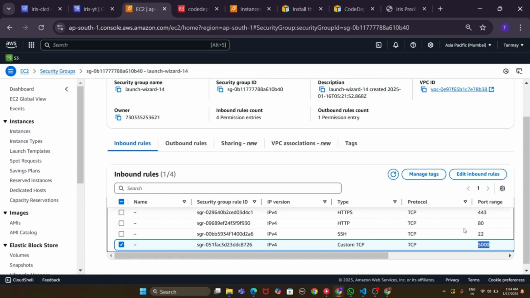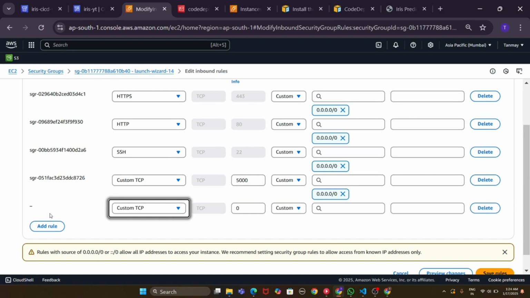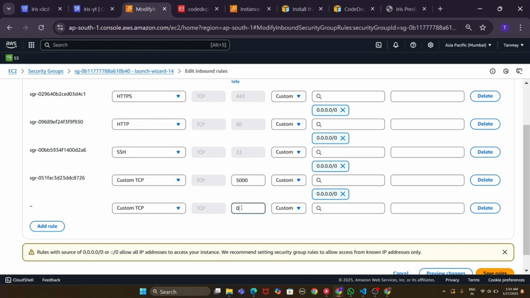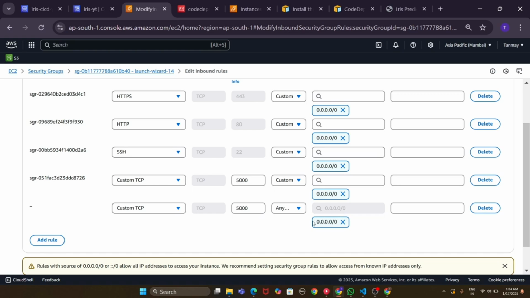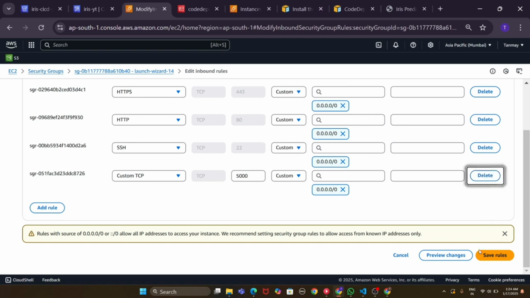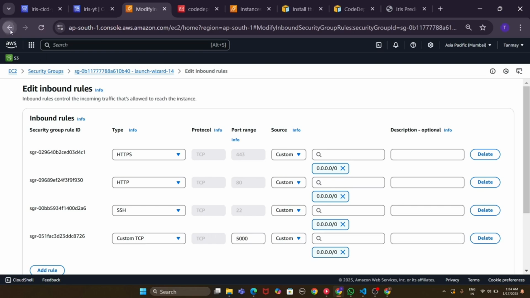So you have to explicitly define that. How do you define that? You have to edit the inbound rules. Click on edit inbound rules, then click on add rule. Choose custom TCP. You can find many options, but choose only custom TCP. Then put 5,000 here, and choose the anywhere option, that means everyone can access it. That's what you have to do. Simple. And just click on save rules. For my case, that's already there, so I'm not saving it. I'm just deleting this one and saving the rules, so I have not made any changes. Simple.